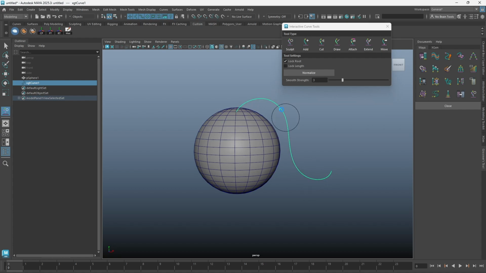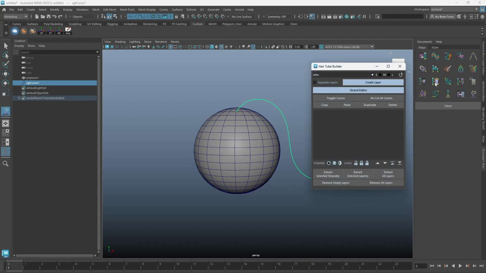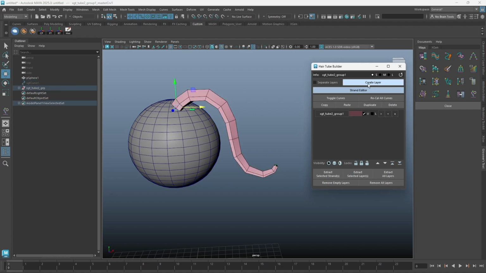Prepare your curve in any way you like. Here, I am using the Draw and the Sculpt tool to create our first curve. Open up the hair tube builder. With a curve selected, create our first tube by clicking on the Create layer.